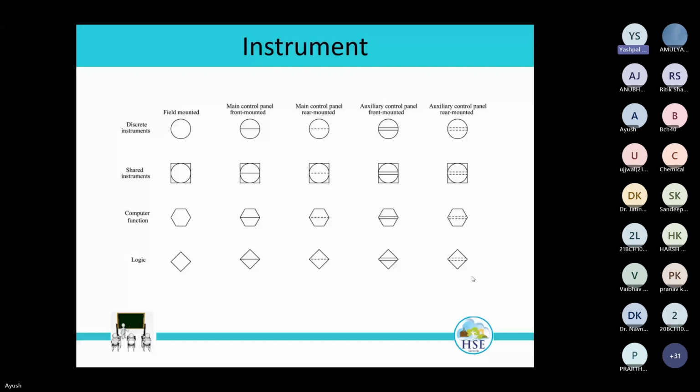These are the general legends we use all over the world for instrumentation. Within these legends, a company defines its own requirements, but these are the general legends for all instruments. Next one, please.